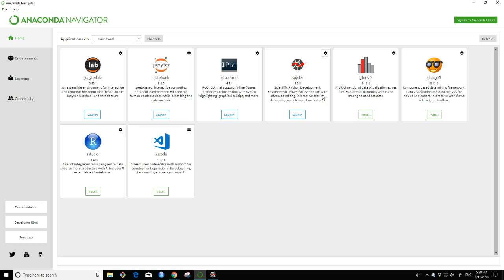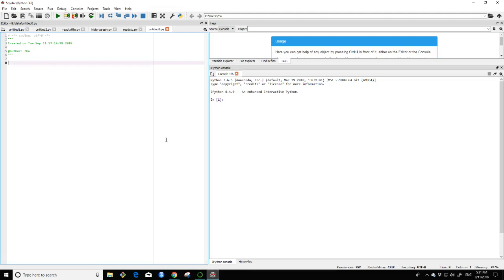Spyder looks similar to C++ Dev. And Jupyter is more efficient when you try to show your code step by step in front of your client and other people. So it's easier to visualize from there. Now I'll open Spyder, you may take a look.